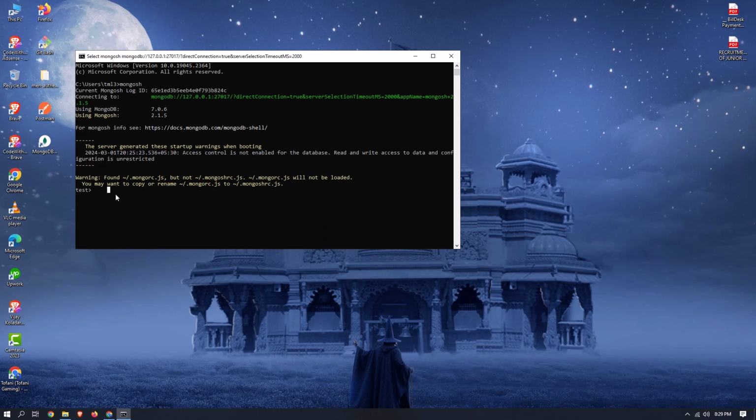So let's type here show dbs to check our databases. So type here show dbs and press enter. So here you can see that we have successfully shown the different databases that already come with MongoDB. So here you can see admin, config, local and test is also coming. Now here you can run your insert or any other MongoDB operation.